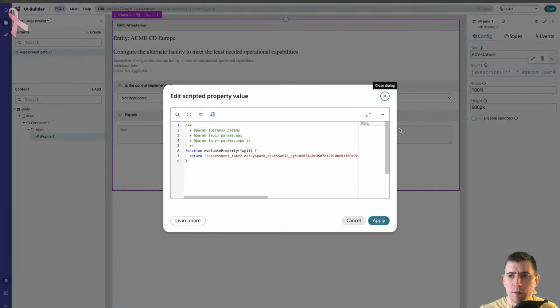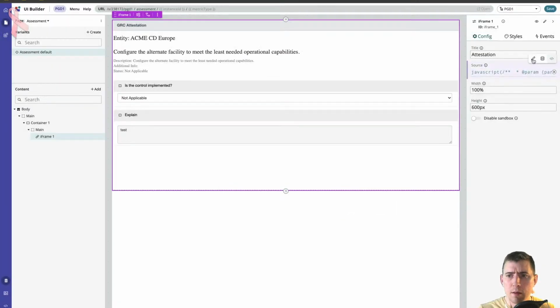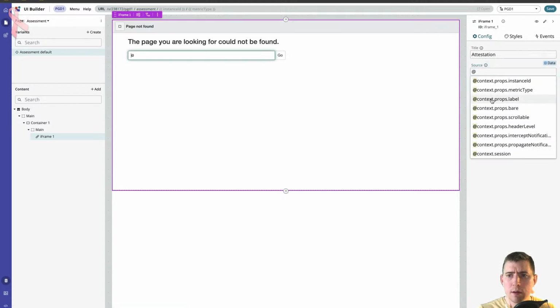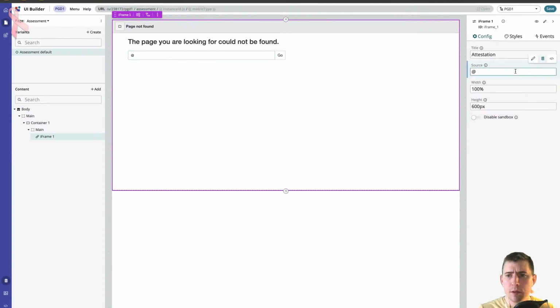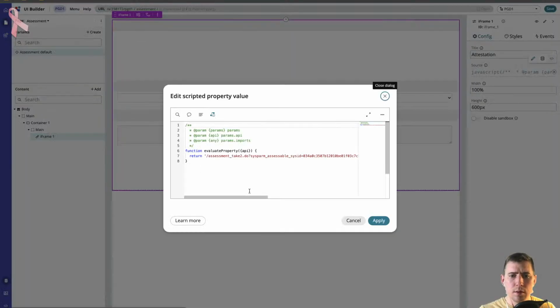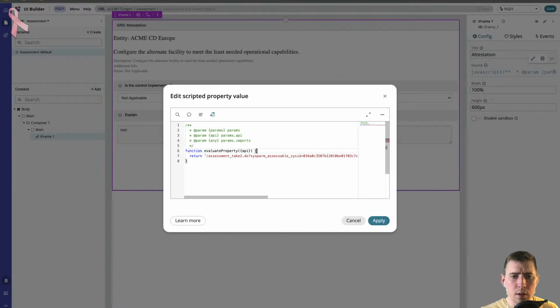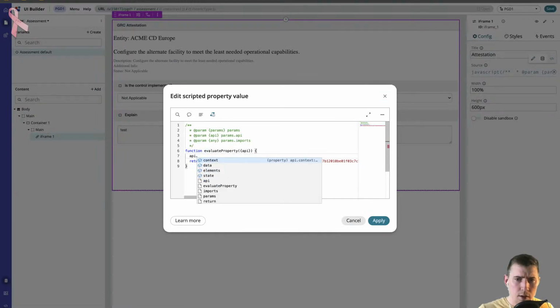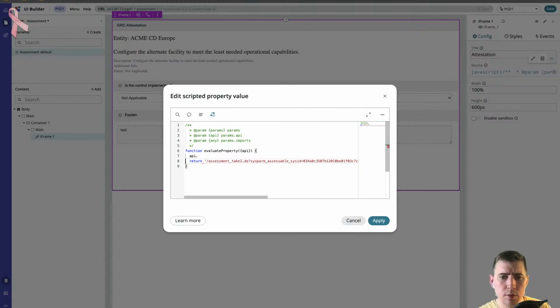So, okay. So if I can't... What does that look like? So if I want to access the props, context.props.instance ID in here, why can't I access context? Was that what it was called? Context API. context.props.instance ID. Beautiful. Right. Now we're firing.